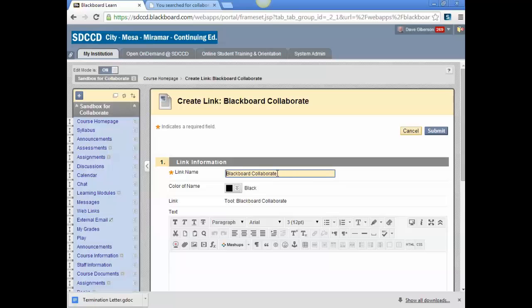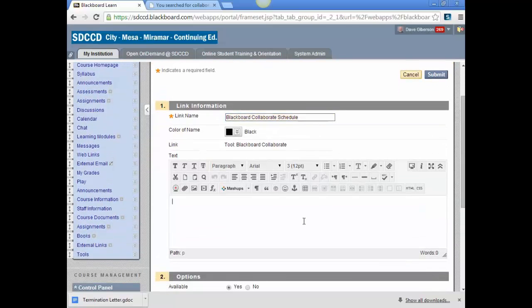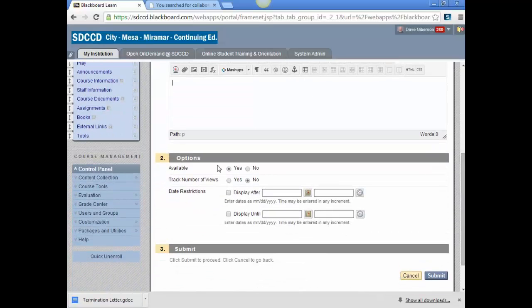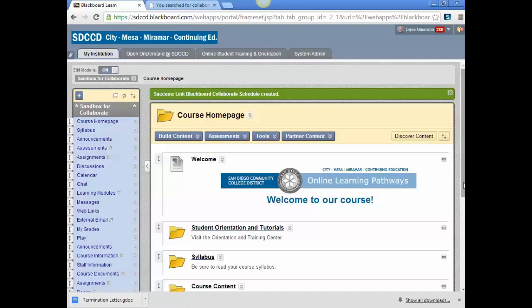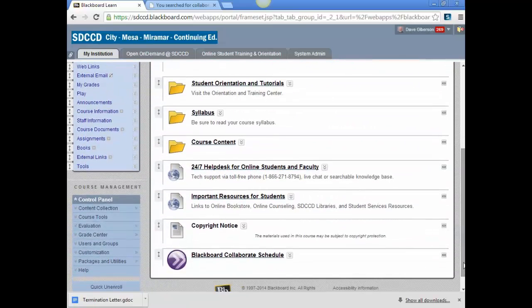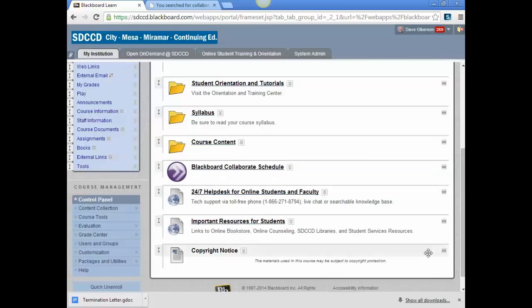You'll then give the link a name. Blackboard Collaborate should do fine. We can make it a little more informative. You can add optional explanatory text, and you can control availability of the link in the usual way. We'll just leave it wide open and click Submit. The Scheduling Manager link will be placed at the bottom of your content area, and you can, of course, move it up to anywhere that you wish.